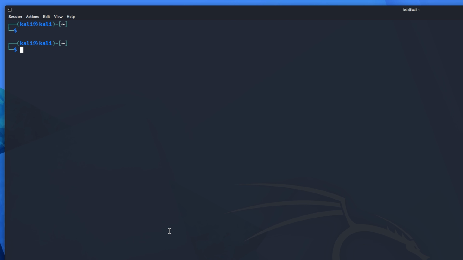So I need to see if Node.js is installed in this Kali virtual machine. So the first command that I'm going to type is node --version. As you can see, it is not installed, and it's asking me if I want to install it. So I am just going to enter Y here.